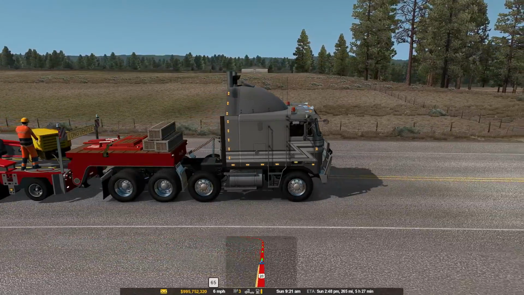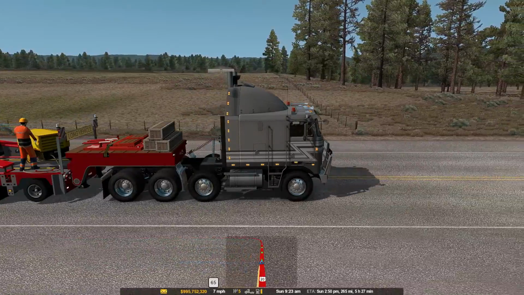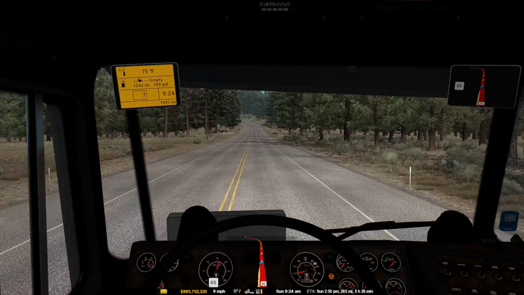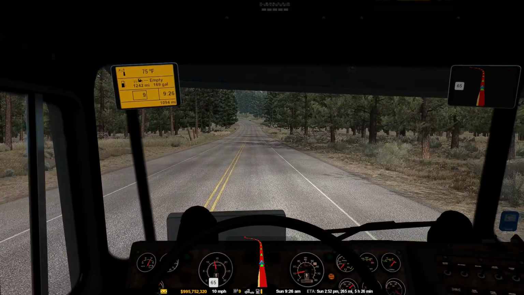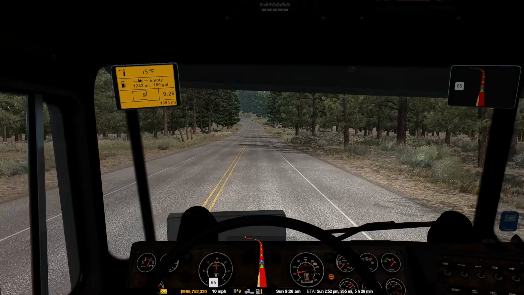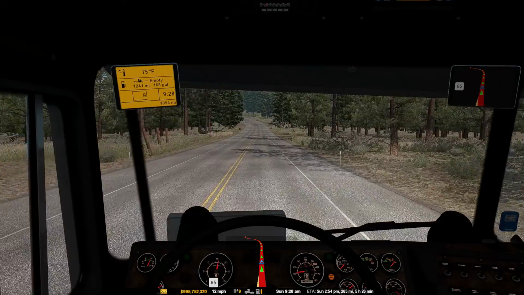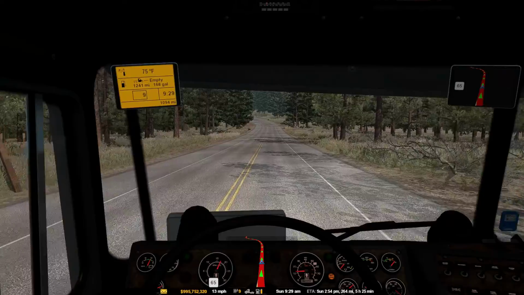So, how to mod a mod is today's question, and the reason this is today's question is because I recently did a haul using the wonderful, beautiful Overfloater Kenworth K100-E. I used it as an 8x8, even though the truck isn't actually available from Overfloater as an 8x8.